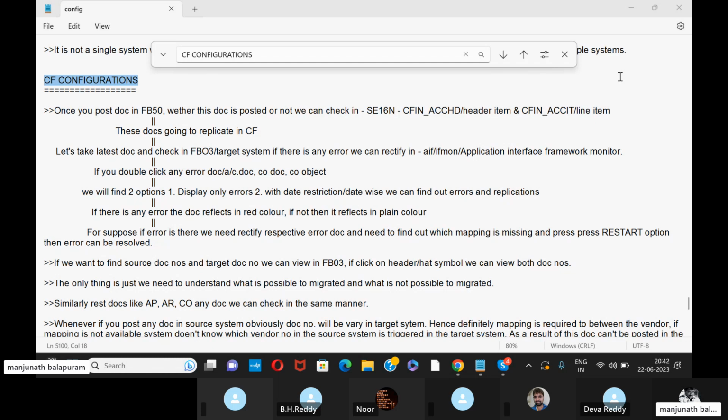If there are any errors, the error is reflected in red color. If not, it is reflected in plain color. For example, if you click on ABL1 or ABL5 and so on, you can see open items in red color. Similarly, you can see the red-colored message, which means it is an error mark. If an error is there, we need to rectify the respective error document, find out which mapping is missing, and press the restart option, then the error can be resolved.